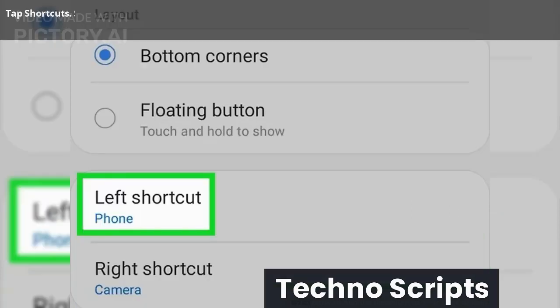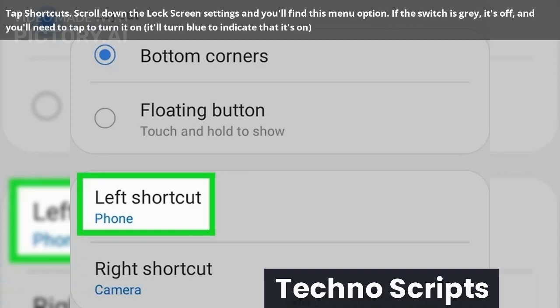1. Tap shortcuts. Scroll down the lock screen settings and you'll find this menu option. If the switch is gray, it's off, and you'll need to tap to turn it on. It'll turn blue to indicate that it's on.